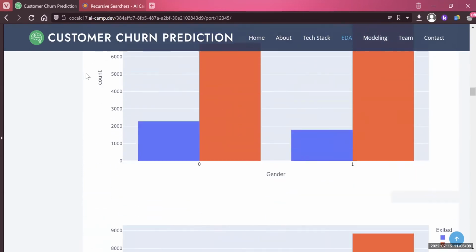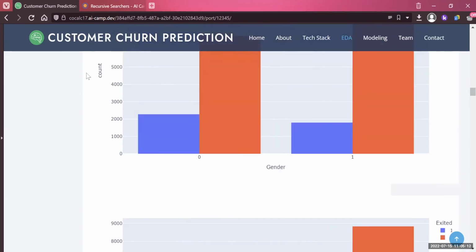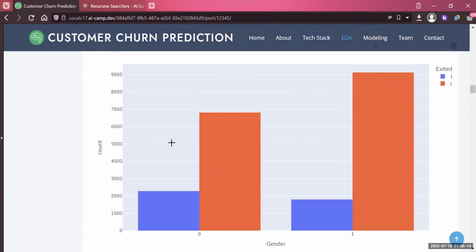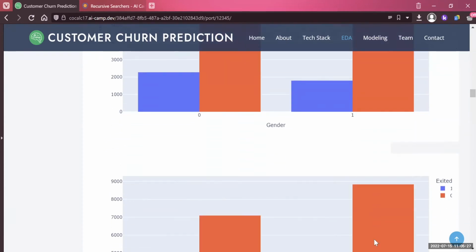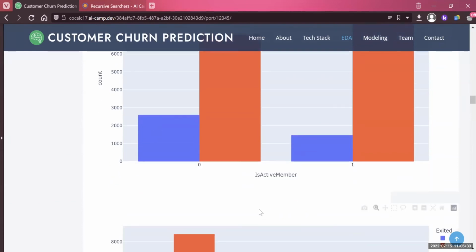These count plots, we took 3 that were our best count plots, and we added them here. Blue again represents whether or not they exited, and the red represents exited, blue is non-exited. This 0 here represents male, the 1 represents female. Here, 0 represents that they're not an active member, 1 is that they are. This just shows the correlation between the two.